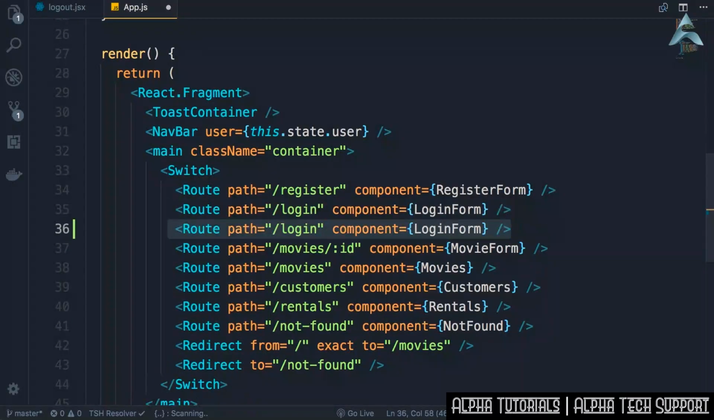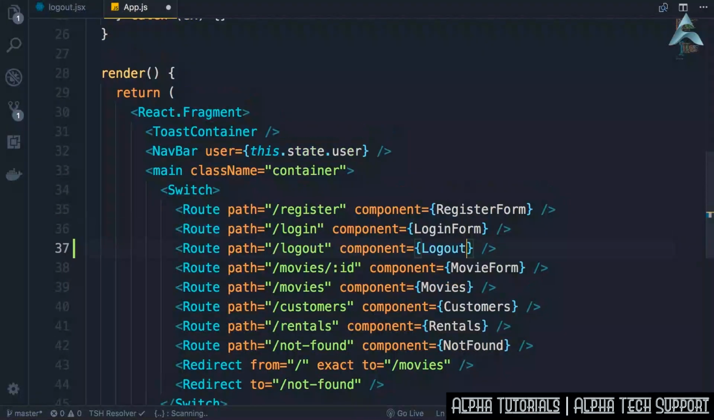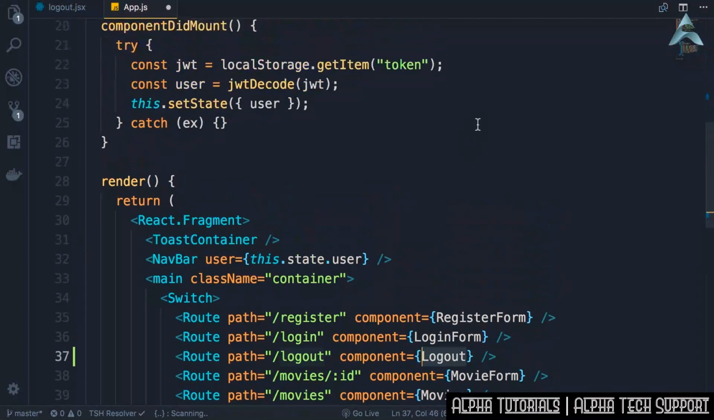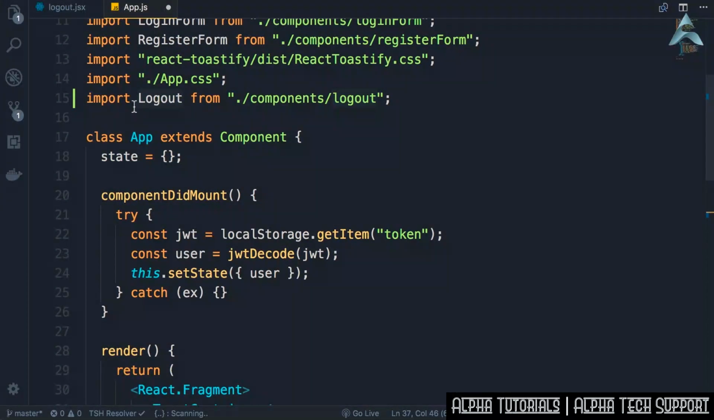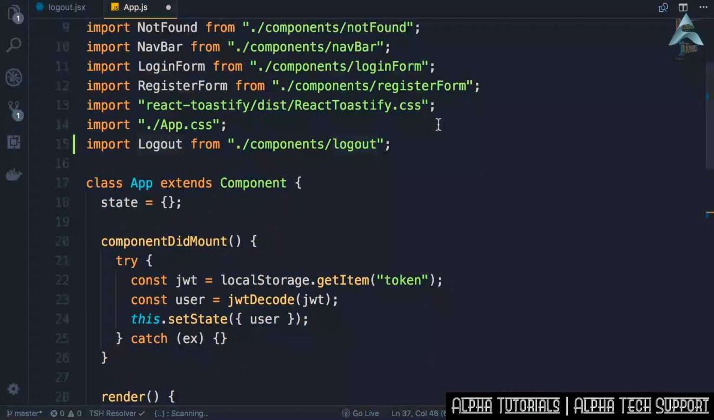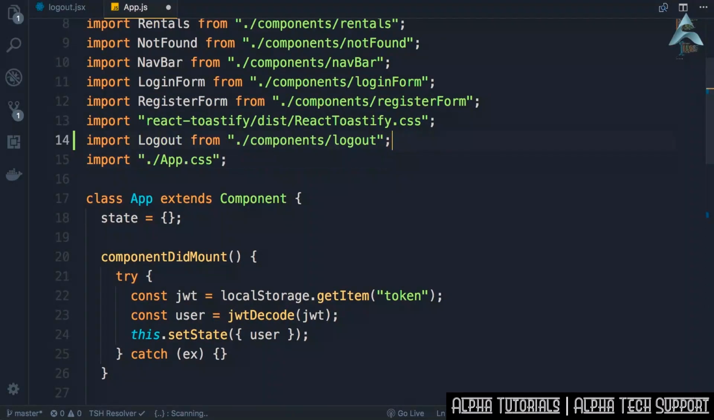Let's duplicate this, change the path to logout, and the component to logout. So here you probably noticed that my auto import plugin worked properly. So we got an import statement for this logout component. However, as you can see, this is not consistent with how we have organized these import statements. So I'm going to move these to the top where we are importing all the components in this application.